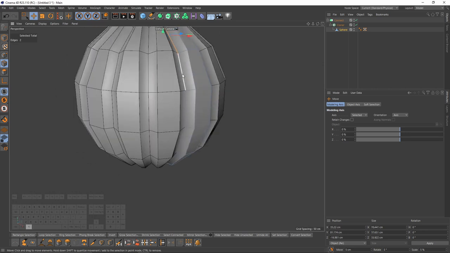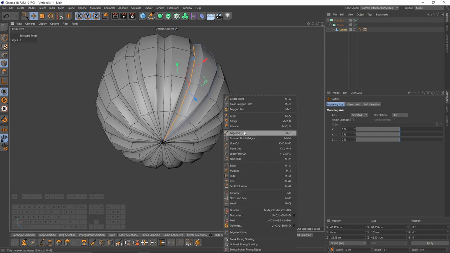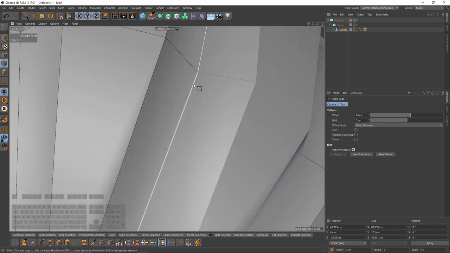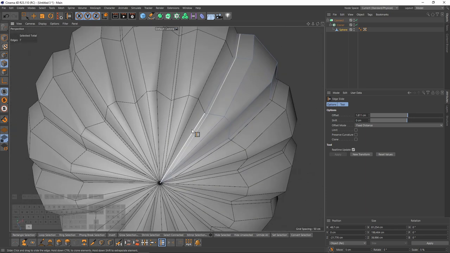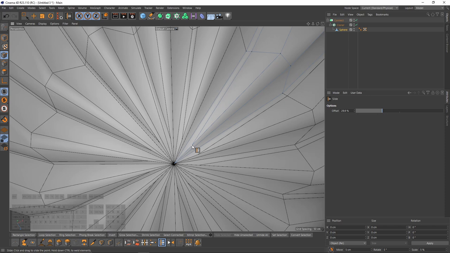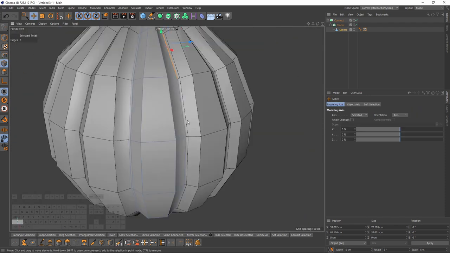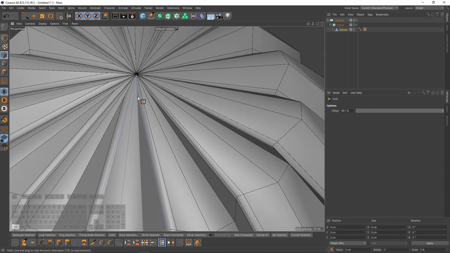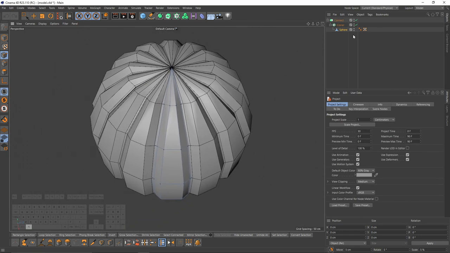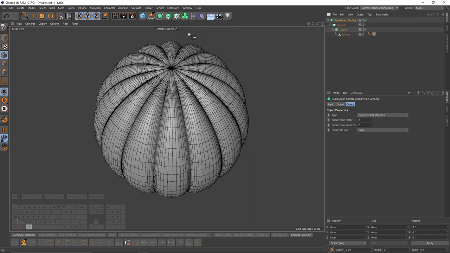Also I will select these edges, right click, select slide, press Ctrl and slide. These are gonna be my supporting edges. Then I will do the same thing, merge these points. Okay, now let's add that connect object into a subdivision surface to see what we get. So press Alt, select subdivision surface.